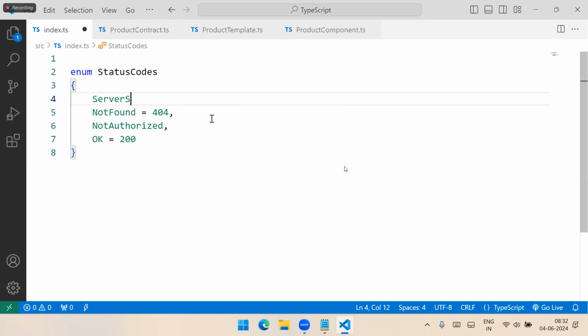For example, I define here, suppose, ServerError. What is the ServerError value? Is there any previous value for that? No. Then it will start with 0. If there is no previous value, then it will start with 0. If there is a previous value, it will increment the previous value and assign it. That means even if you don't initialize, the values are initialized, and it depends on what the previous value is. If there is no previous value, it will be fixed to 0.